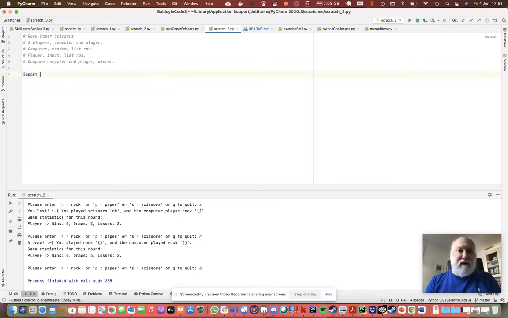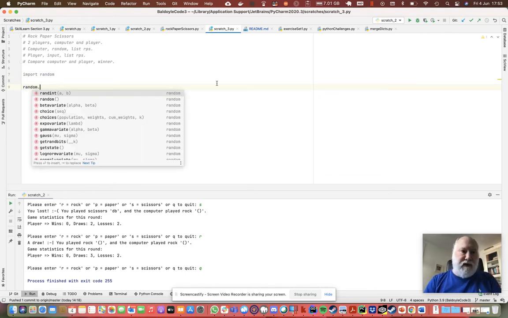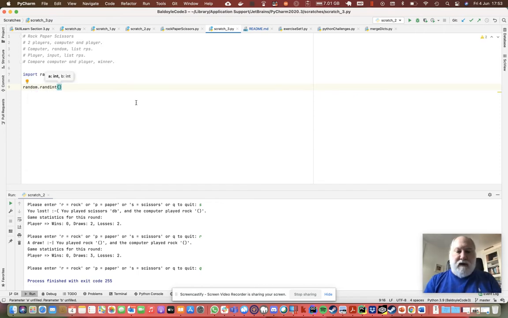So it's very easy to do, import random. For the computer, let's see, random randint, there, first one. A random integer from 0 to 2. Why? Because I want to use it as a pointer. We have a list which starts at 0, 1, 2. So rock is 0, paper is 1, scissors is 2. That's why I want a random integer.